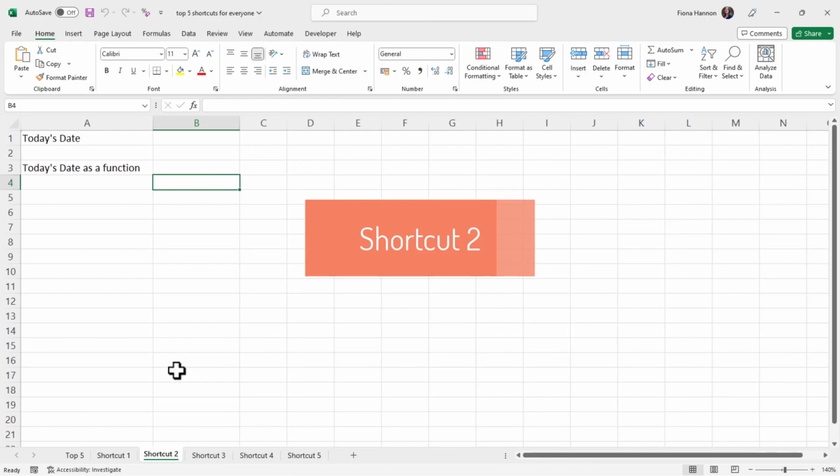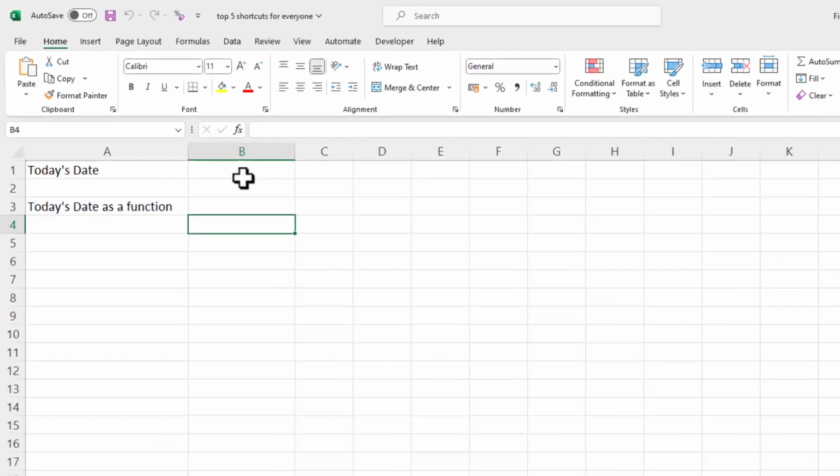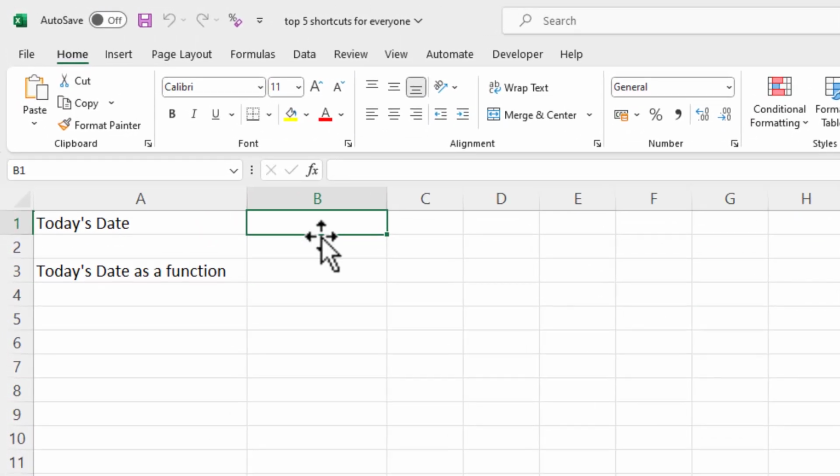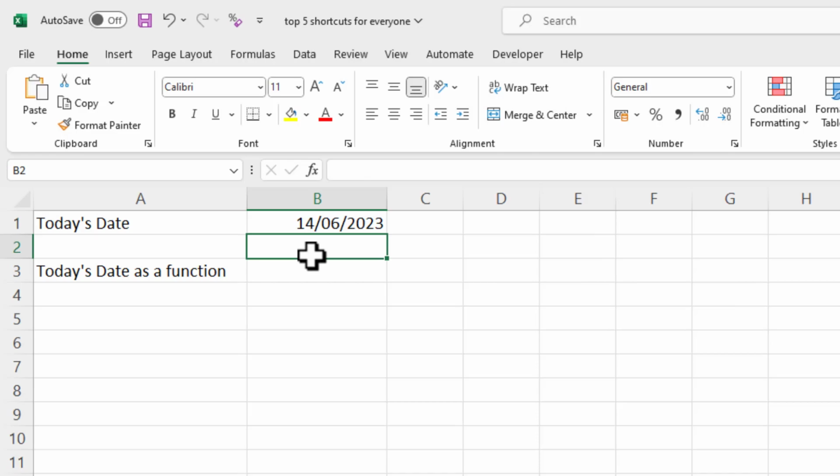Shortcut 2 is about dates, and a lot of the time we type today's date into a cell. So if I said to you to type today's date into cell B1, you would normally manually type in the date. However, the shortcut is Control and the semicolon. When you type Control and semicolon, it automatically puts today's date into the cell.